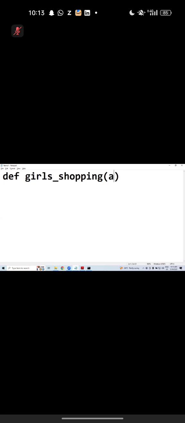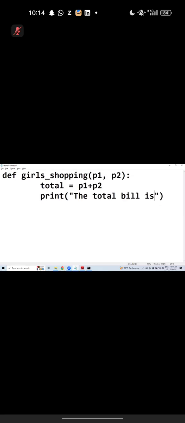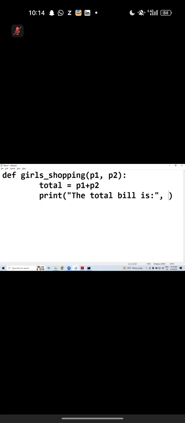Def girls shopping, with parameters P1 and P2. Print: please enter first product price, please enter second product price. Then total equals P1 plus P2. Then you have to pay the total bill. Print the total.